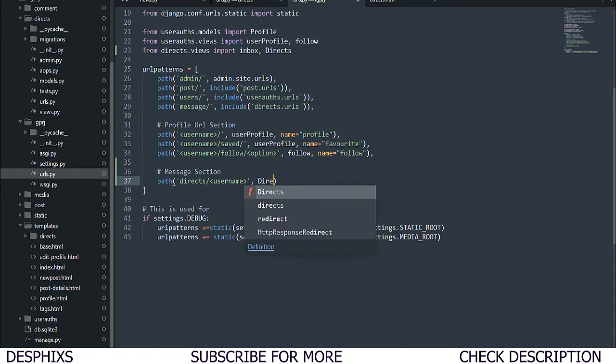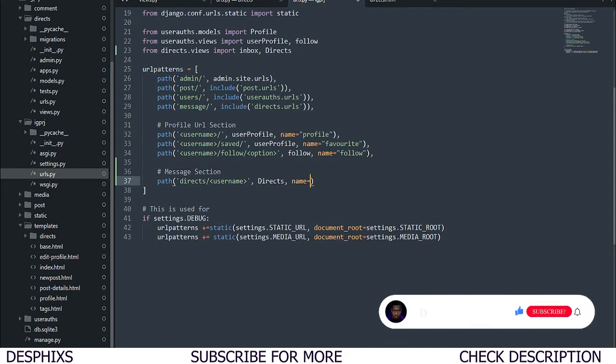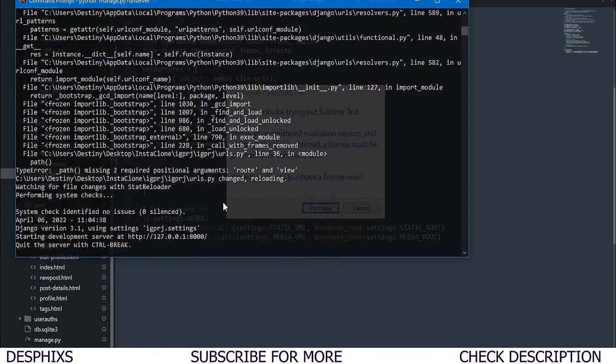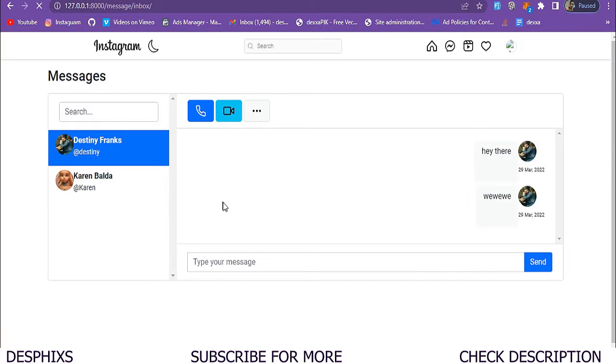And we also need to pass in the view that we created, which is direct, and we need to give it a name. So this name could be anything, it could be direct too. Okay, so after this I think that should be it. Let's see if we've got any error in our, okay, there is no error there. When we refresh this, there is no error too.